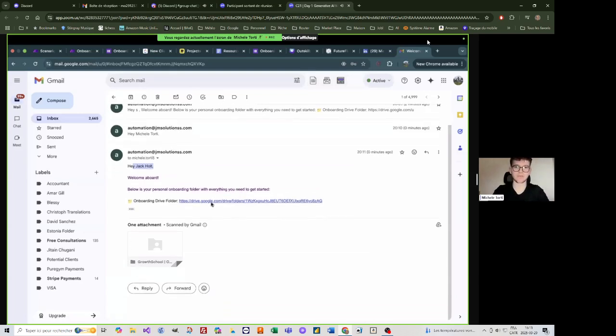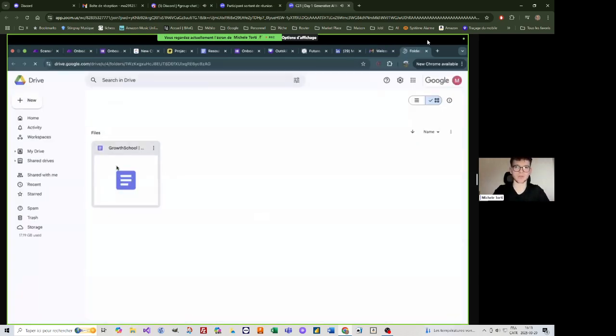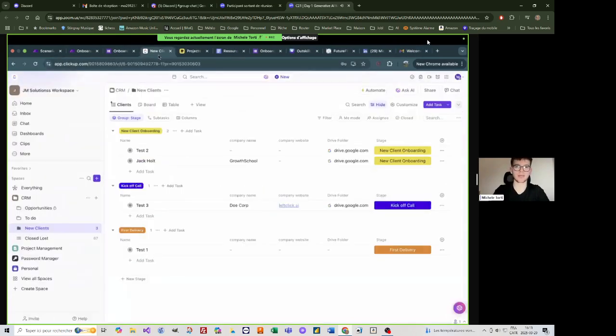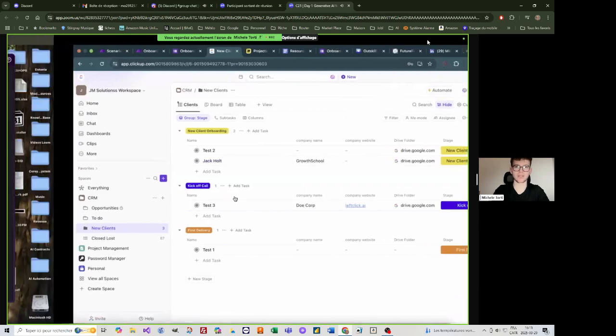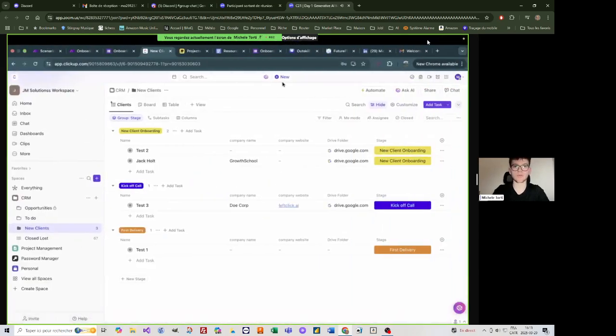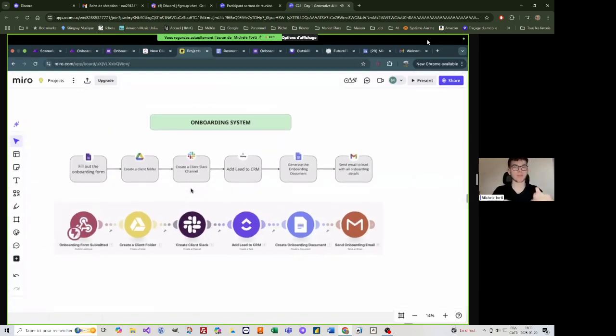every single time. If I go to the drive folder, then I can see that Growth School onboarding folder is here. And if I go to ClickUp, I can see Jack Holt is added here. And if I go to Slack, I can see that Growth School is added here. So that right there is a fully automated system that can automate your onboarding for every single client. Again, your onboarding process might look very different to this, but this is just giving you the opportunity to see what's possible within an onboarding system.